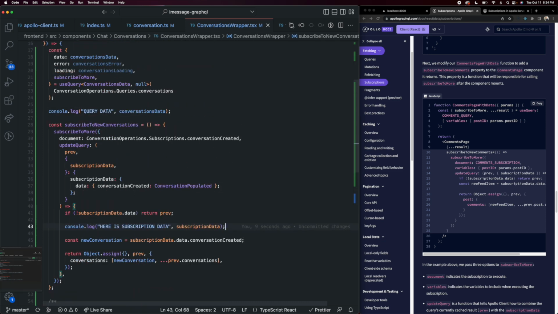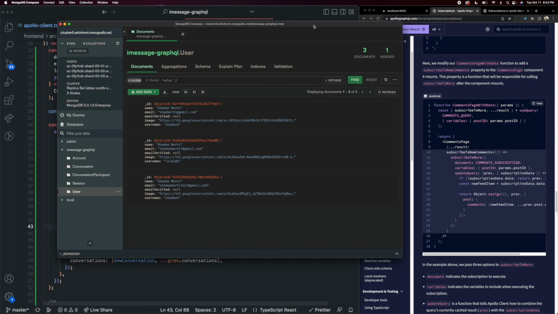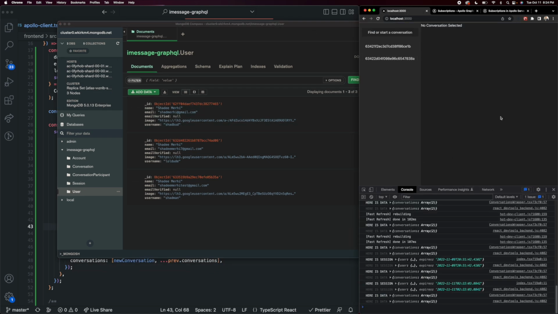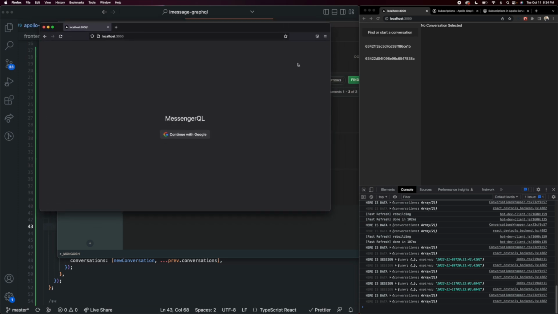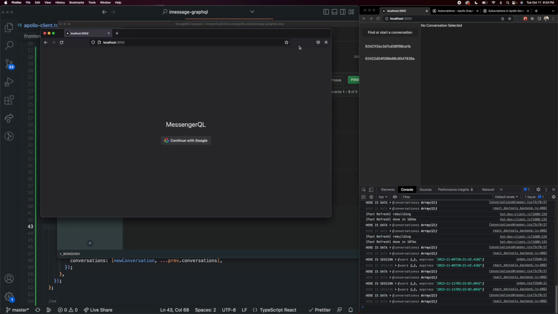So I'm going to open up the database here. We currently have 3 users, Shadbud, LolDude, and Shadman. And I think I'm currently logged in as Shadbud over here. So what I'm going to do is open up another browser. I'm going to open Firefox here. I don't think you can use 2 windows in the same browser and have 2 different users due to the session. I think you have to use 2 separate browsers. So I always have Safari, Firefox, and Chrome open.